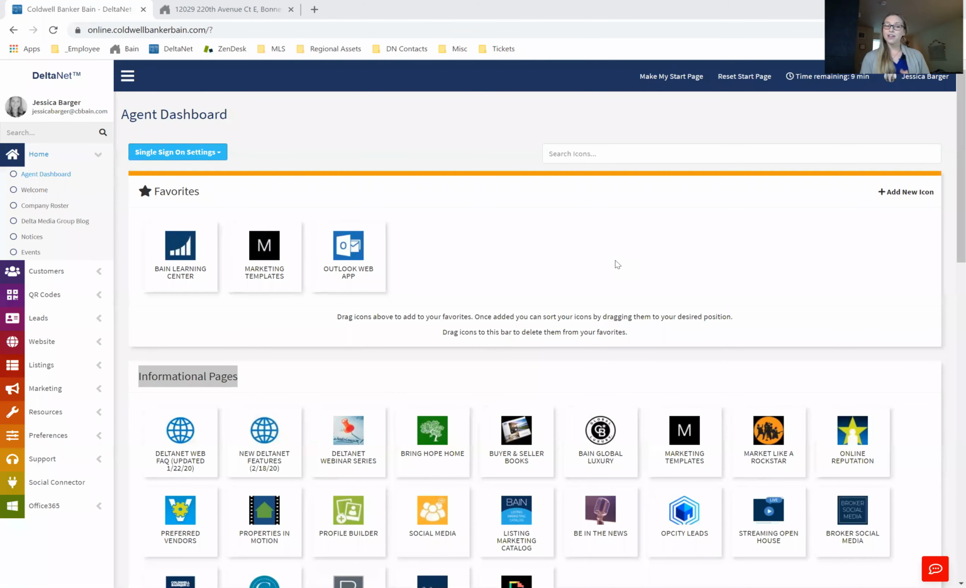So to get started, let's hop into your DeltaNet profile, and I'm going to share my screen here. Okay, so now that we're in DeltaNet, the first thing I want to talk about is the different types of open houses. When it comes to open houses, you guys have two main options.